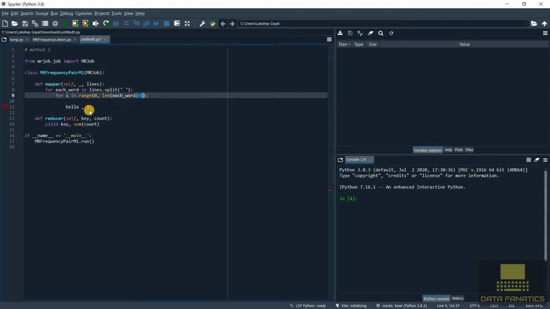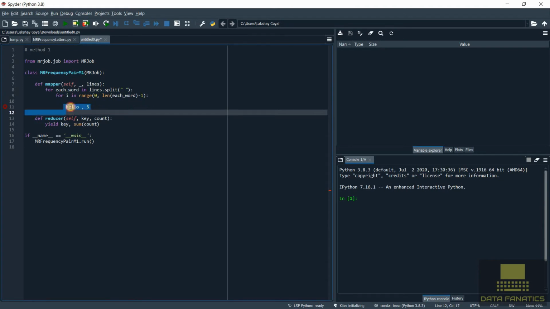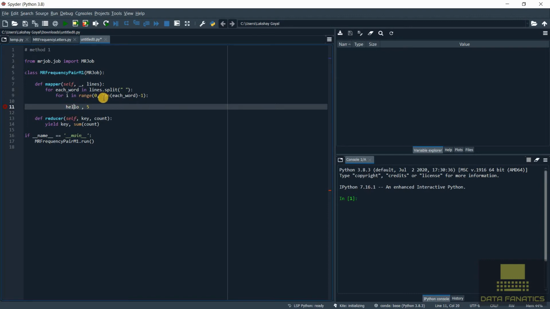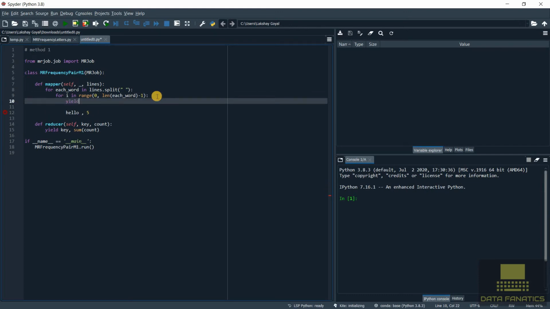Why we are doing this is because we cannot form a pair for O. First, i will be equal to 0, then the pair will be H and E. For i equal to 1, the pair will be E and L. For i equal to 2, the pair will be L and L. And finally, for i equal to 3, the pair will be L and O. We do not need the last element O because we cannot form a pair for it. Let's see how we will be yielding these pairs. So finally, yield, and let's pass a key in brackets.